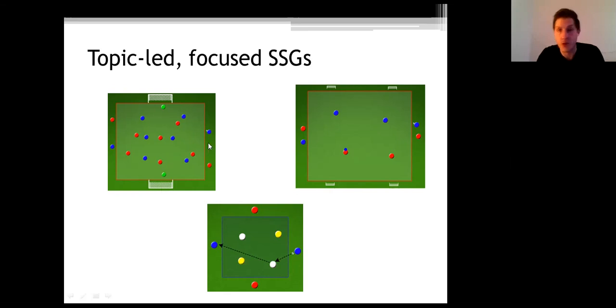So how you choose to do that, whether you set challenges that they must switch the play at least once from one player to the other, whether you give some bonus points, is entirely up to you. Obviously, the conditions and the challenges in that small-sided game will change depending on your focus and what you want to get from the game.